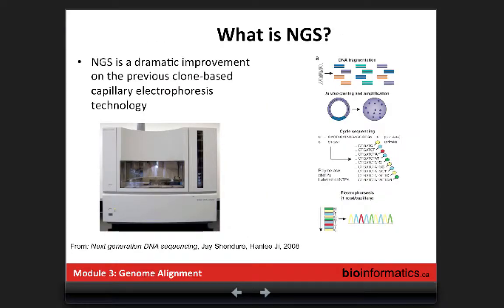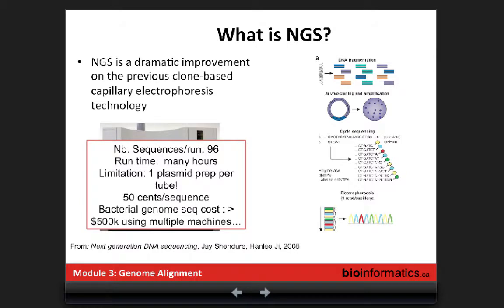So what is next generation sequencing? As Jarrod presented this morning, it starts from the clone-based approach. You've got your fragment of DNA, you put it in a clone, and then you put it in the old sequencer, and it will give you your sequence as a flowgram here. The problem is the number of runs you can do at a time. It's 96 sequences at a time. It takes many hours for each run, so it's really not suitable for large genomes.